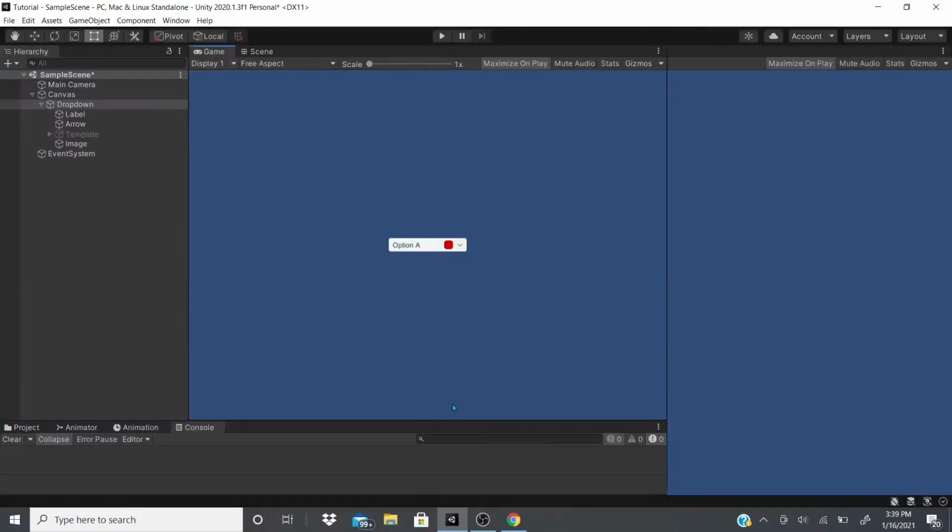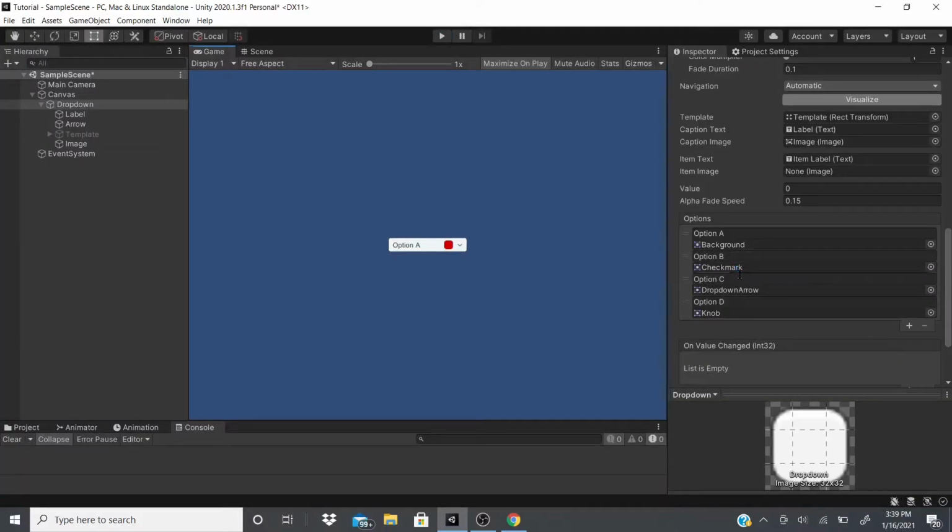Let me see what's going on here. Option A, B, C, D. Oh, okay, that's what's going on. I didn't drag this image to the item image, so don't forget to do that. The image that you created under item, make sure that you drag it underneath item image, and then when you hit play, it should work now.